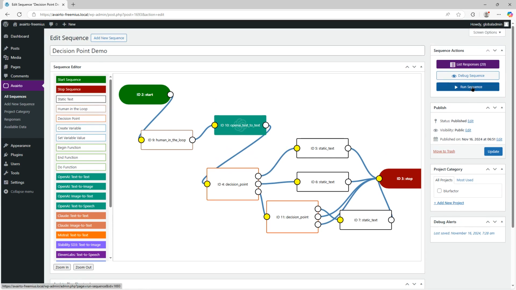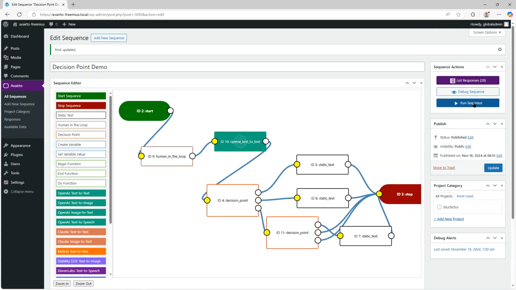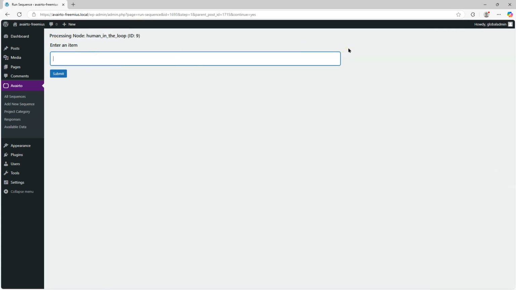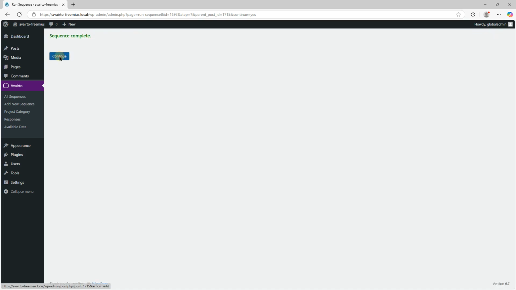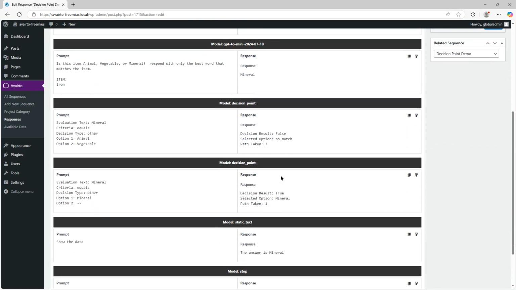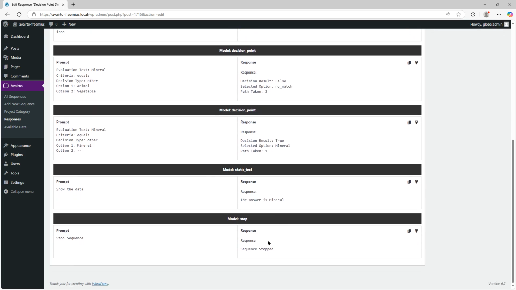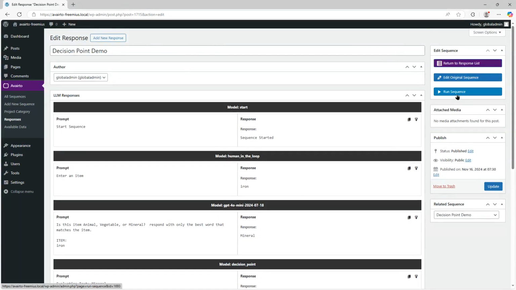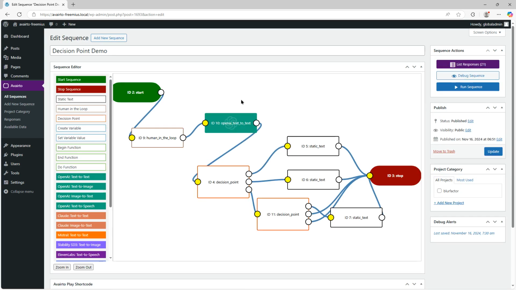If I run sequence again, update first, run sequence. So now I say iron. This goes through the first one, there's no match. The second one, it does match. So it's going to that second evaluation, and it's sending it to mineral. And so that's how we can set up multiple checks beyond just A or B or C. That's just a quick look at the decision point node.